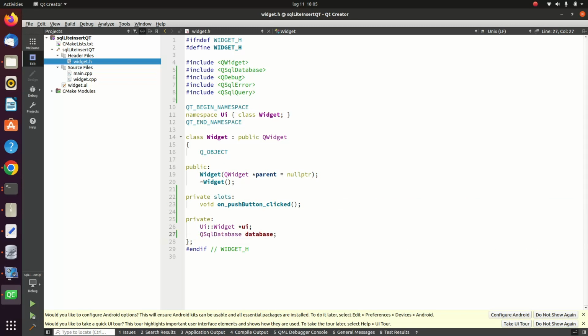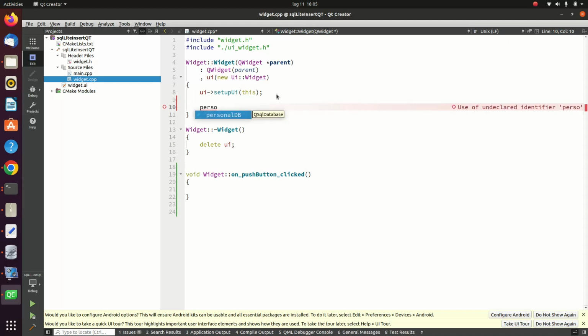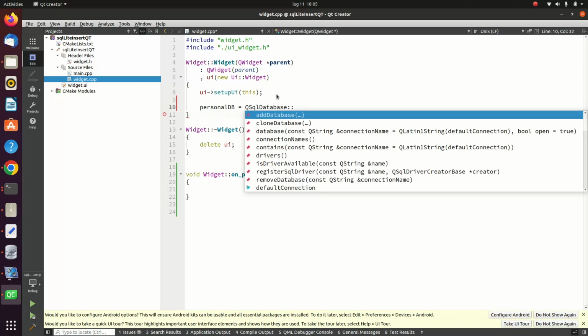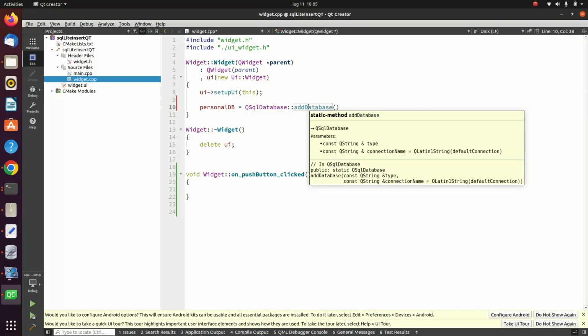Over that, we have to create the SQL database. Let's call this database personal DB. Here we have to initialize our personal DB. Here we are telling QSqlDatabase to addDatabase. If you want to know what addDatabase is, put the cursor in front of it and press F1.